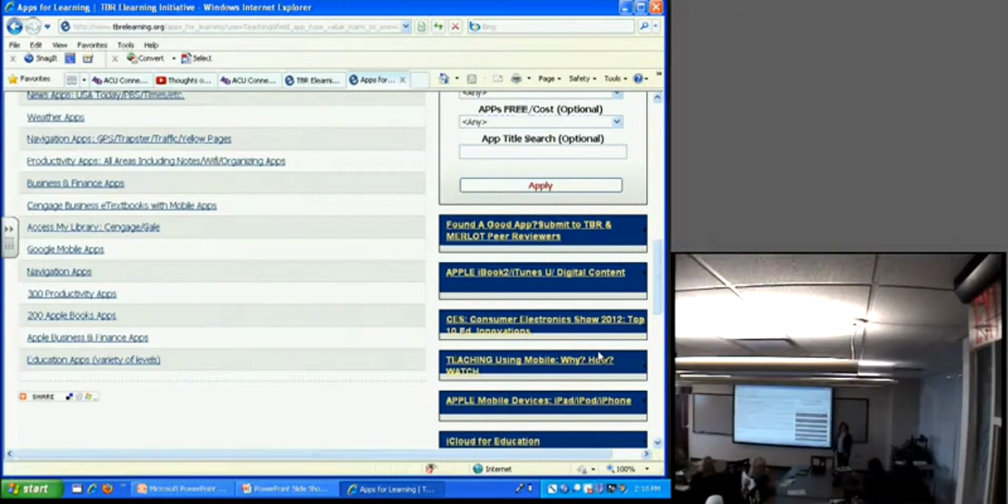And she's also working with the Merlot group. I'm part of the Merlot group, and we're starting to evaluate apps now on Merlot. Obviously you see articles and things, but now you'll start to see apps being added to the Merlot site. And it is a good idea.